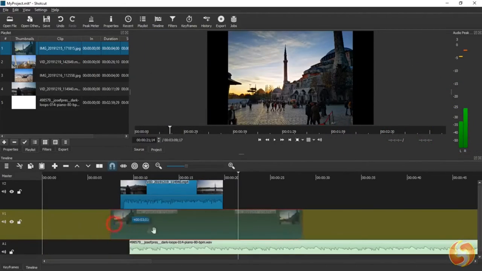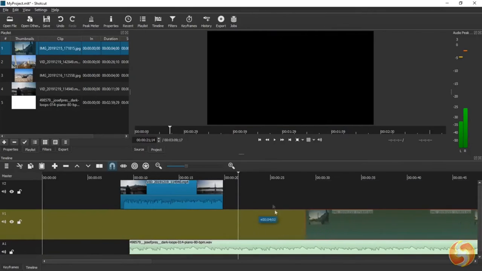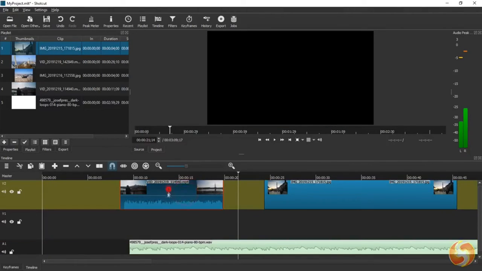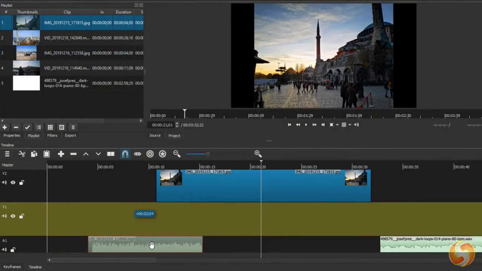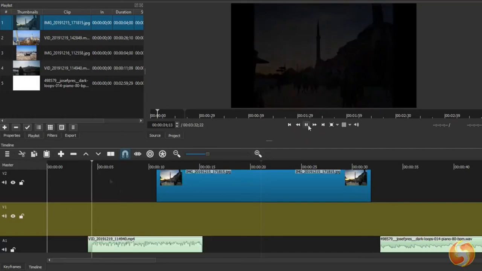Now let's see how to edit on the timeline. Drag any shot to move it in time, within the same track or in another one. If any video is moved on an audio track, only its audio part will be used.